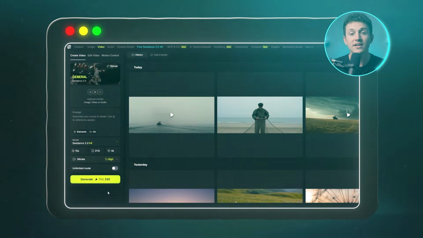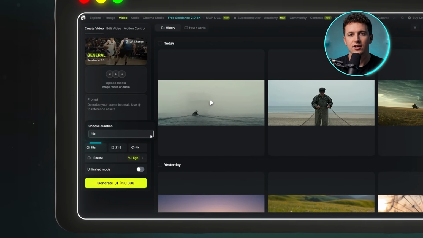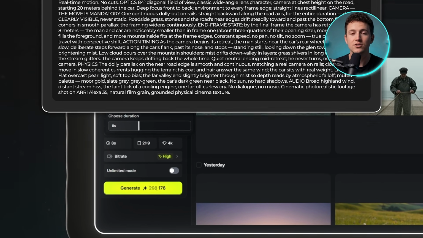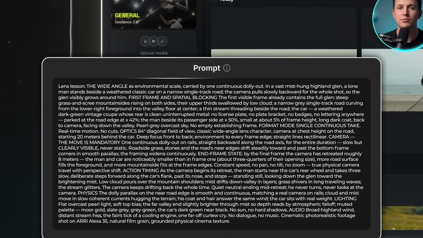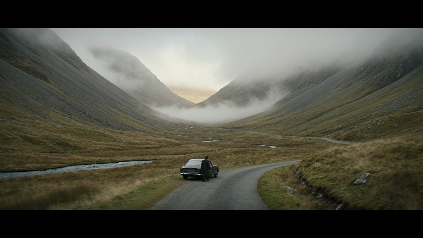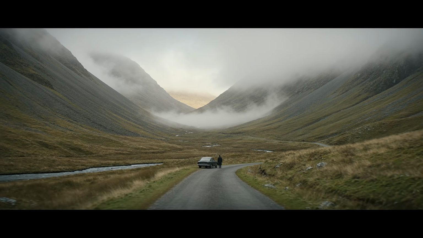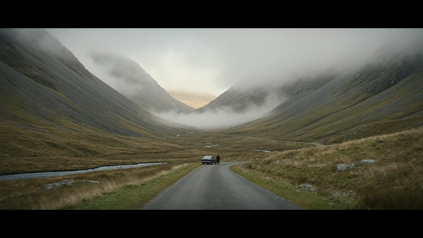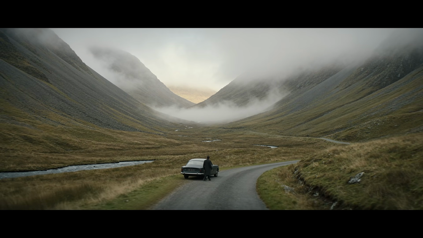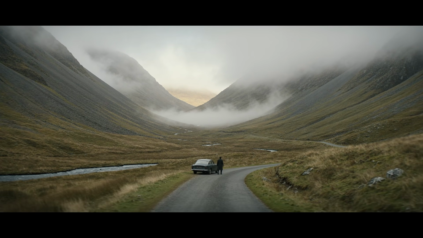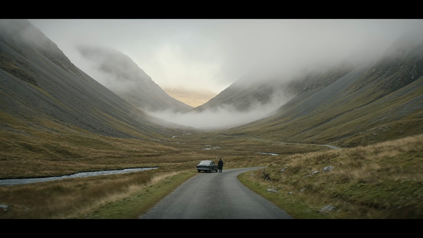The only thing I'll change in the settings is the duration, and I'll drop that down to 8 seconds. Everything else stays exactly the same, so I'll paste in this prompt and hit generate. We've got this really wide shot where you can see giant mountains covered in cloud and mist, and our main character is walking around the car taking in the view. There's a little stream of water running beside the narrow road, and some nice small details like the rocks and the fuzzy yellow grass over the soil.